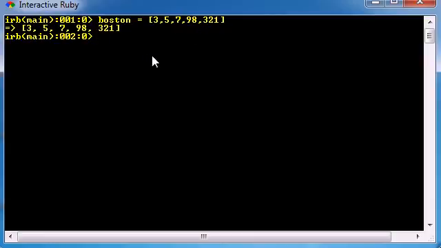So now let me go ahead and show you guys how to access this. In order to access each individual element, just go ahead and write the name of the array, which is Boston, and inside square brackets, write the index number. So let's go ahead and just write 0. Now hit enter and check it out. It prints out 3. Why does it print out 3? Because the 0th index is the first index, which is 3.